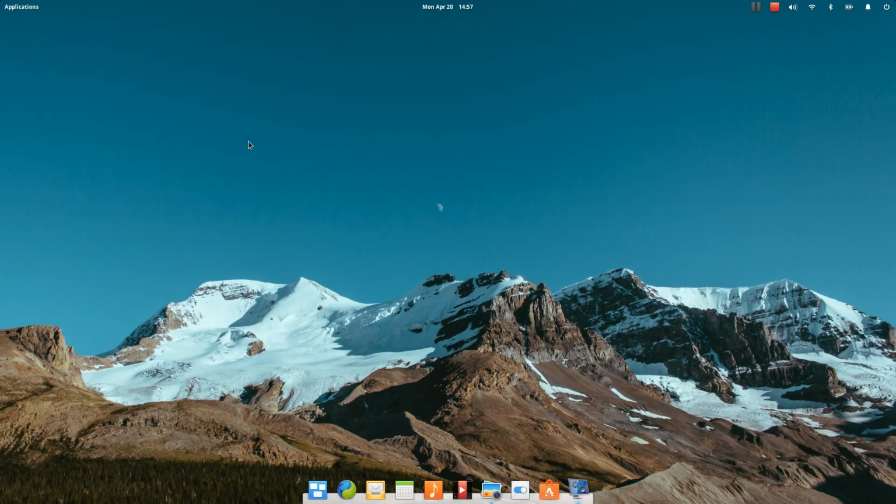In terms of me personally, while I absolutely love the idea of Elementary, the look of it, the feel of it, I'm probably not going to use it on my everyday production system just because of the fact I can't quite tailor it to the level that I would want to use my operating system.